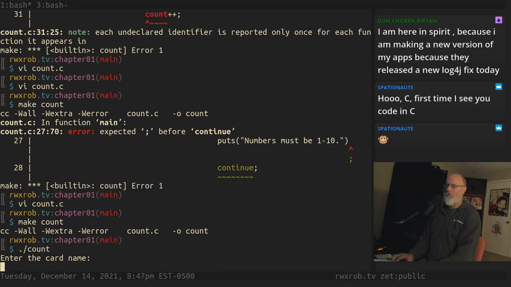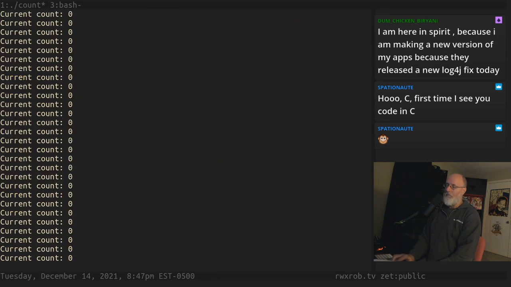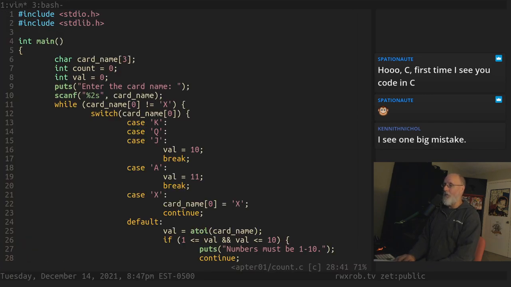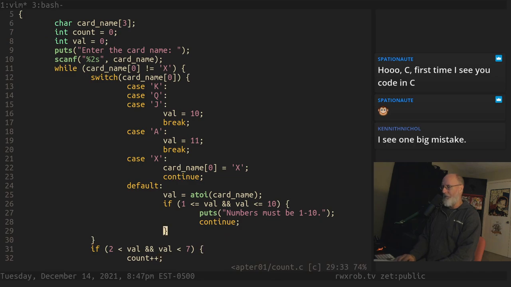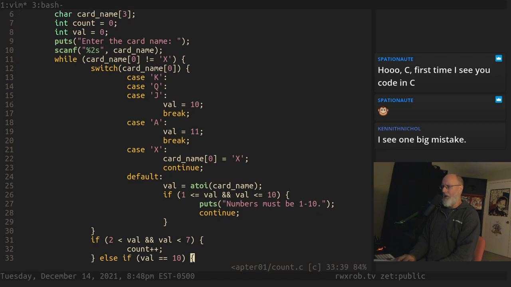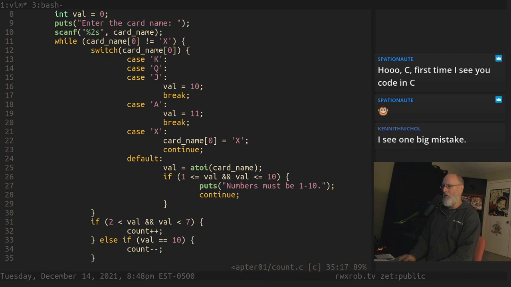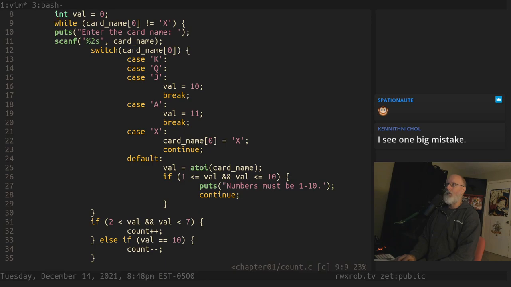Count. Enter card name. Ace. Oh boy, that was not good. That was an infinite loop. Control C to stop that from killing you. Value equals 11. Break. You know what? We never added the values. Oh no, we didn't. We didn't need to. Oh, gal. We need to put the prompt in there, of course.